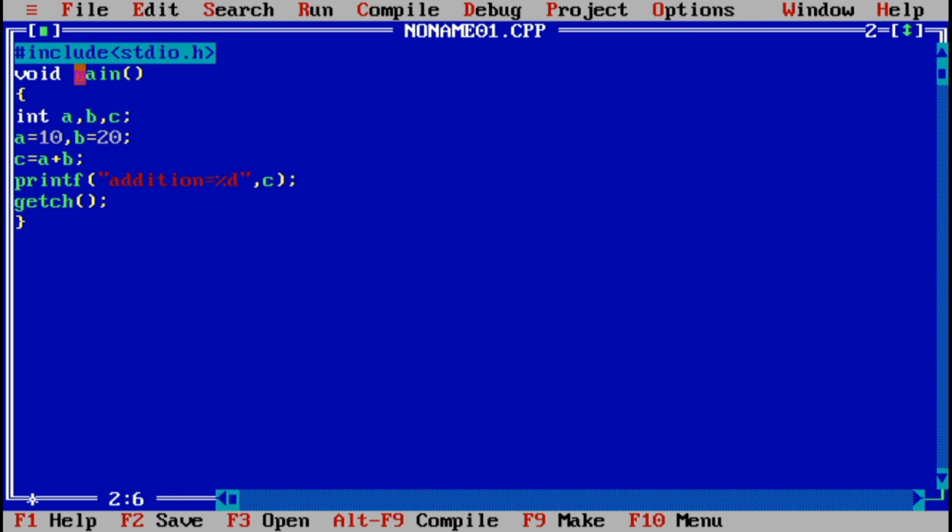Then, as we know, the C program always starts from the main function. So I need to include the main function. Here I have included void main. Here void indicates what? The function does not return any value. If I include int main, then this function must return an integer value. Here I don't want any value to be returned from this function, so I'll use void.